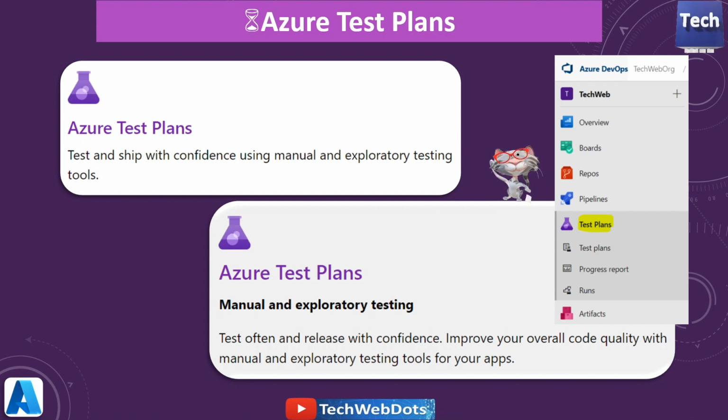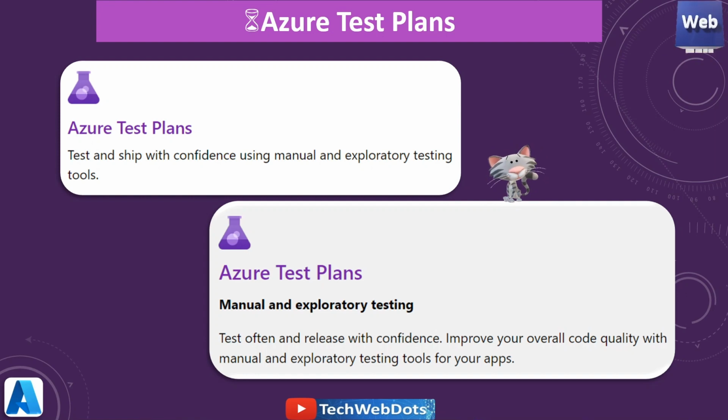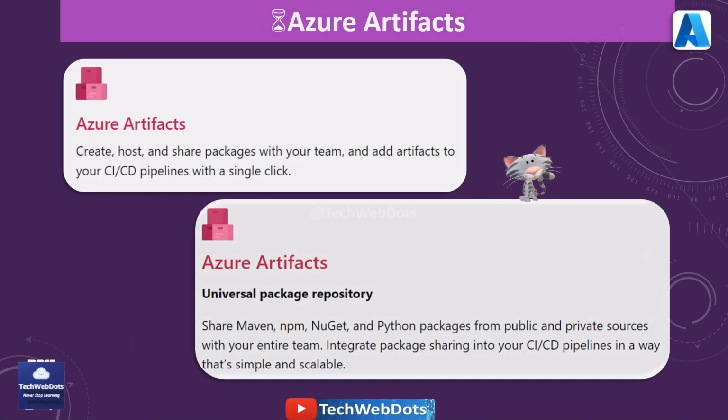We can easily check the code changes and what was the last status of that, and what blockers we are facing. So all these kinds of things related to the test area can easily be managed with the help of Azure Test Plans, right? So test often and release with confidence. It improves all your code quality with manual and exploratory testing tools for your app.